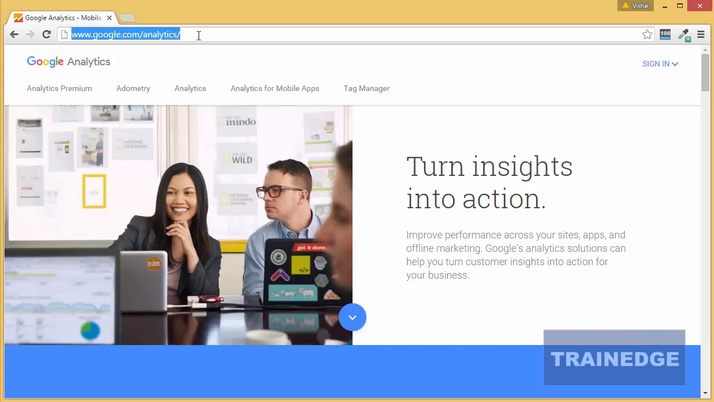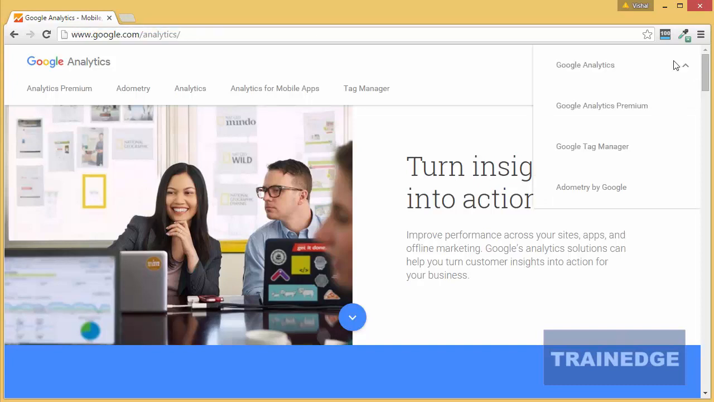Go to google.com/analytics, click the sign in button and select Google Analytics from the list. If you are logged into Google, you will automatically sign in to your Google Analytics.